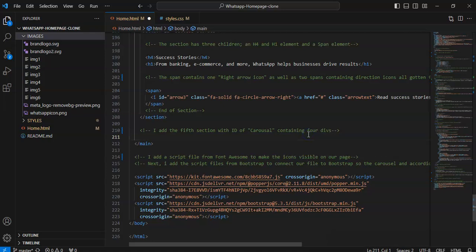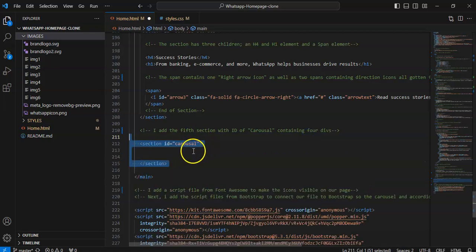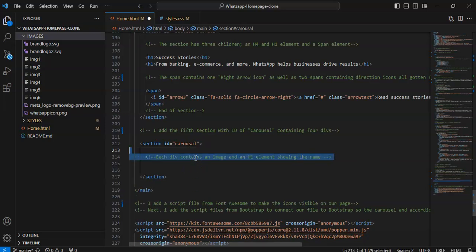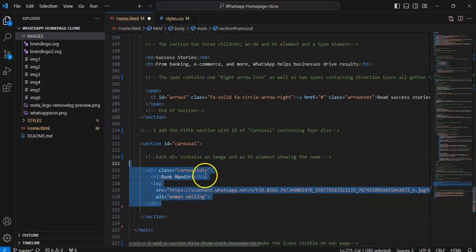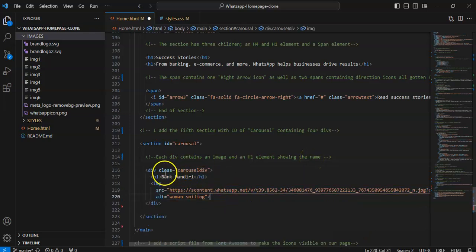So let's place the section, or I will define this next section. We give it an ID of carousel so we can style it with CSS when we get there. Inside it, each div contains an image and an h1 element showing the name. So this is the first div. I gave it a class. All four of them have the same class of carousel div.